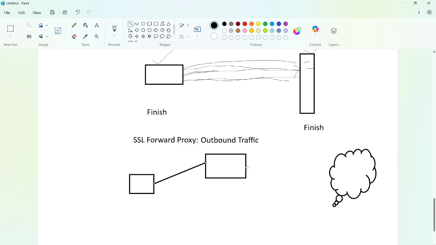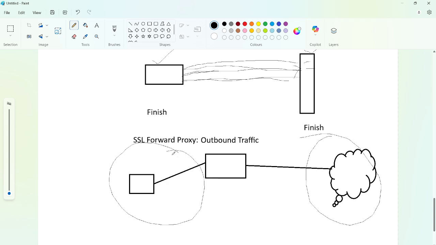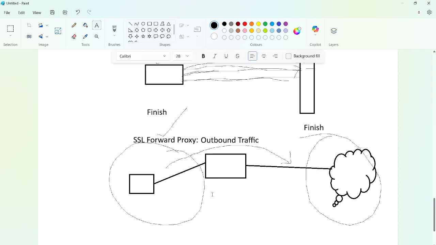Outbound traffic means whenever you are sending the traffic out from your private network. This is your private network, and this is a public network. Whenever you are sending traffic from your private network to a public network, you need to configure or enable the forward proxy. That is called outbound traffic.